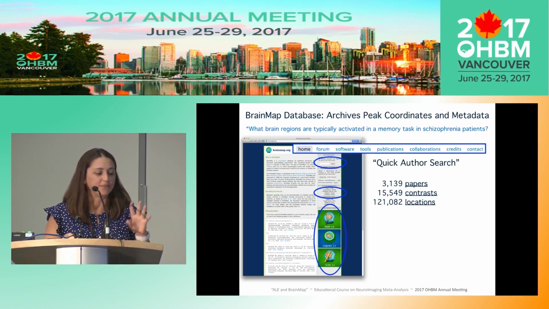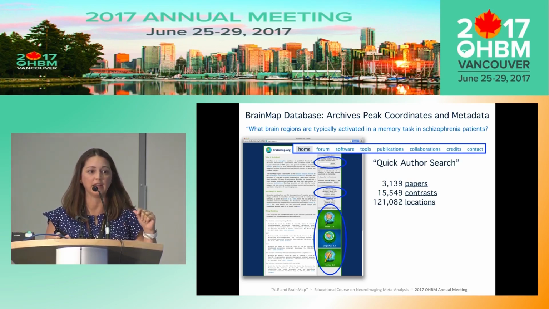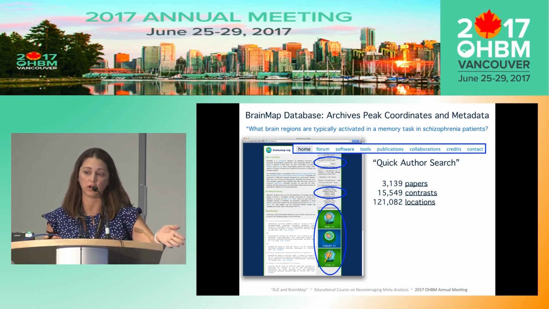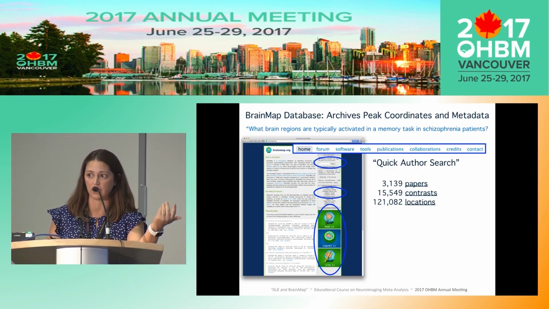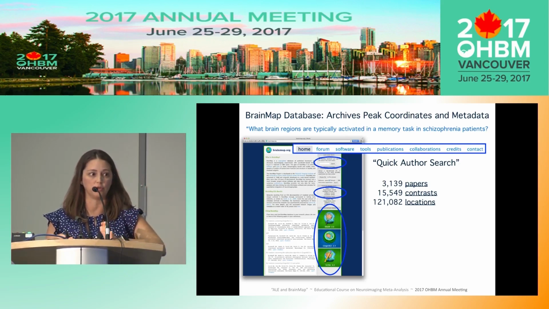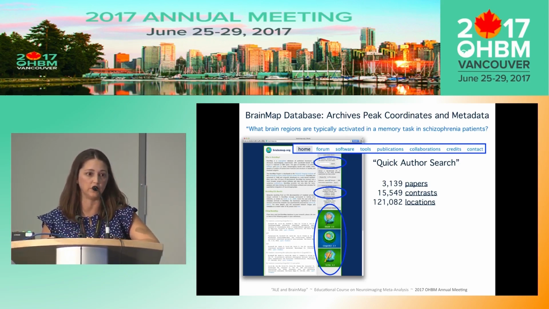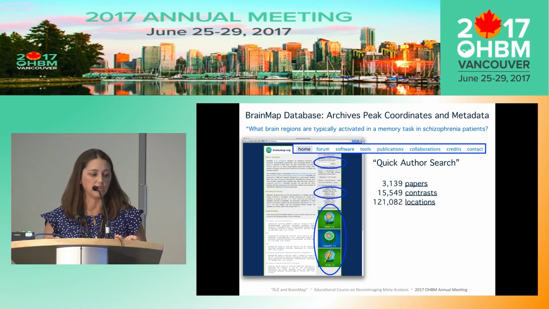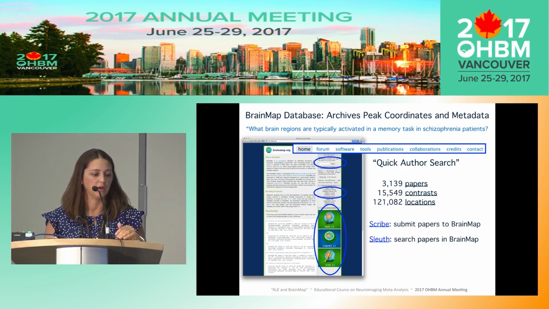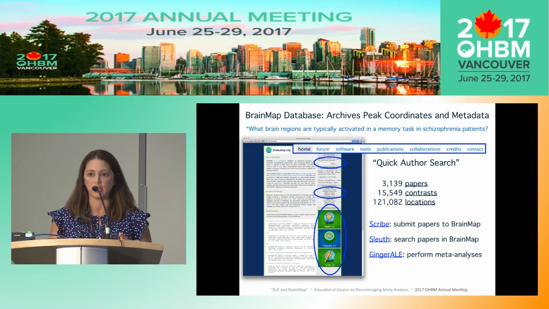Sidebar. Okay, so there are 3 main pieces of software in BrainMap. The first one is Scribe. That is to allow you as a user, if you use that quick author search and you go, oh, goodness, I have a lot of papers here that I want to put in my meta-analysis, I want them in BrainMap and they're not there, that's what walks you through this manual annotation process and allows you to put the papers in the database if you want to. The other one is GingerALE, which allows you to do the meta-analysis itself. That's the ALE method there. And then the last one is Sleuth, and that allows you to search the database according to different metadata fields so that you can sort of hone in on that corpus that you're most interested in.